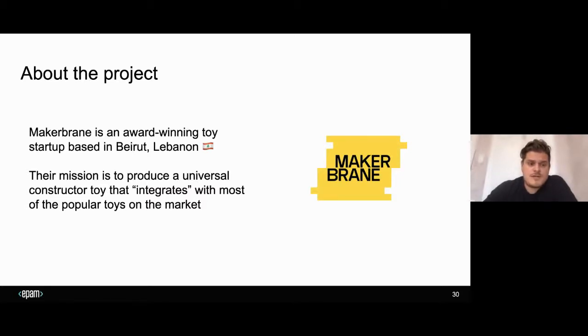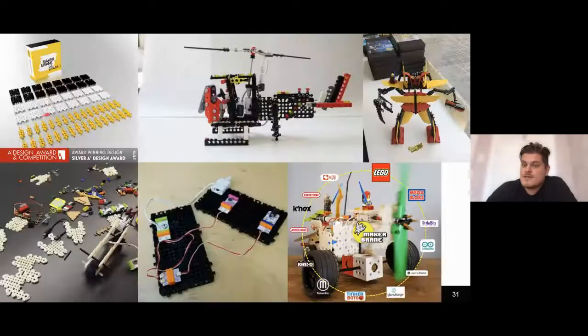I've been in touch with MakerBrain, who's an award-winning toy, not game company, toy startup based in Beirut, Lebanon. I think you've all heard the news now. You know where Lebanon is on the map. And MakerBrain's mission was to produce a universal constructor toy that integrates with most of the popular toys in the market. So they have this set of parts which knows how to connect with different toys, it knows how to connect with Lego, Little Bits, Meccano, Arduino, you name it.